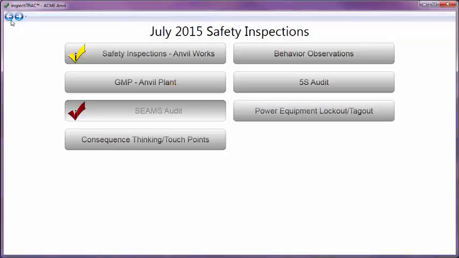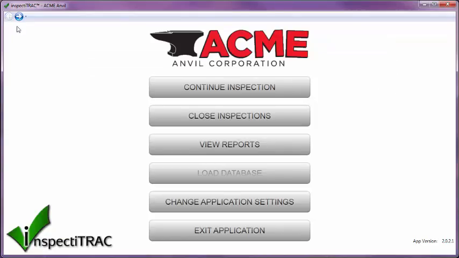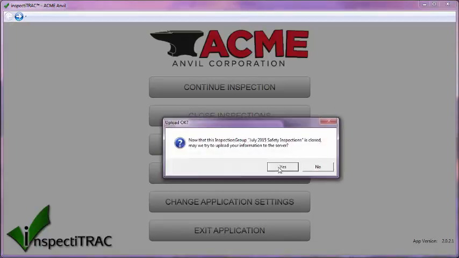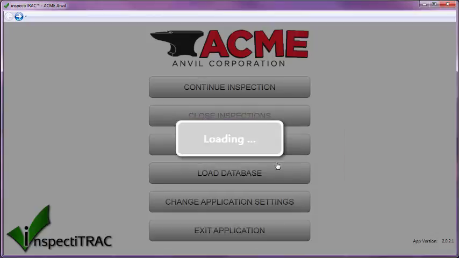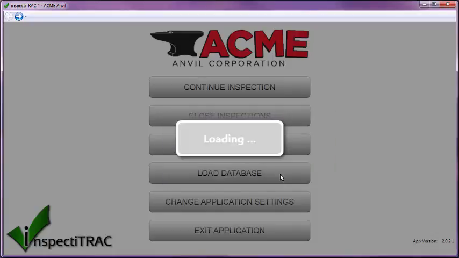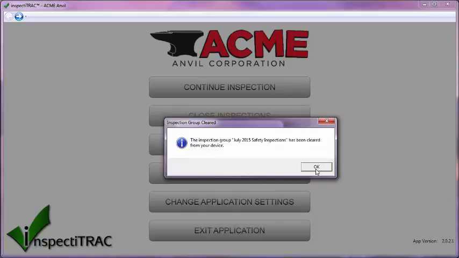As with the previous version, when I have completed my inspections, I will return to the main screen and click the Close Inspections button. The system will verify that I want to close this inspection group and then prompt to upload the data. After uploading, the system will prompt to delete the data from the tablet, and now I am ready to begin a new inspection.